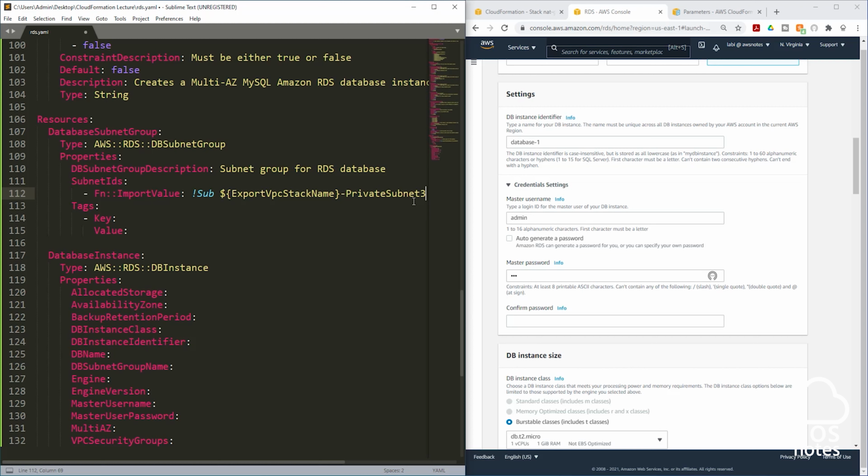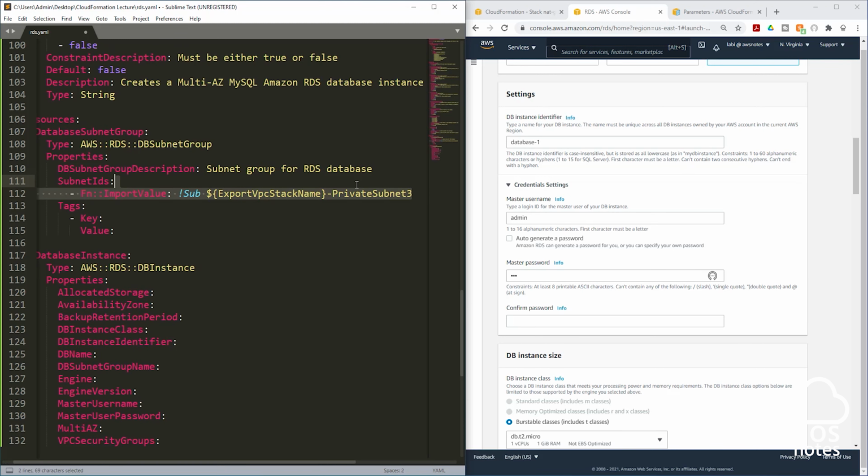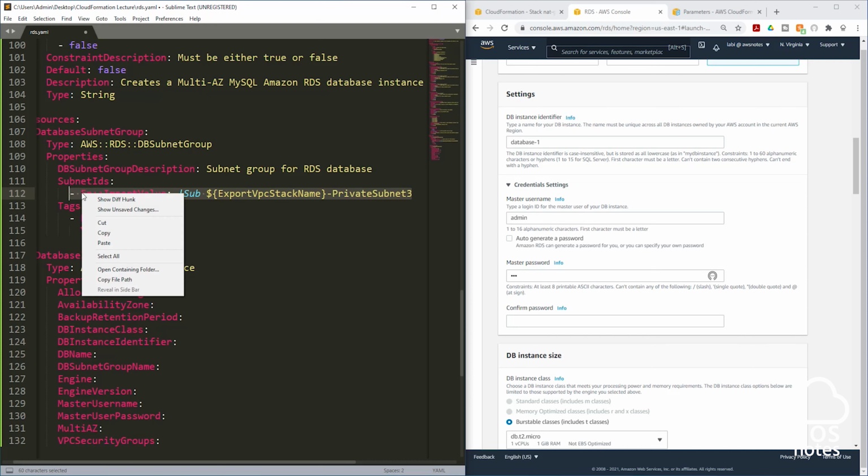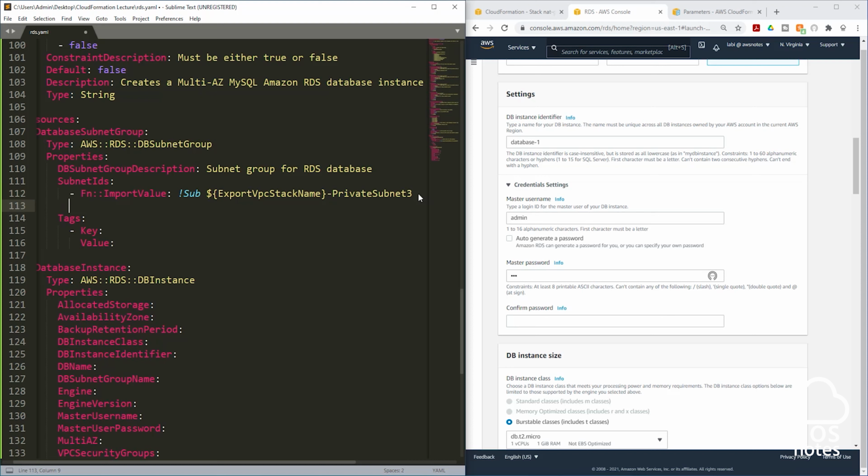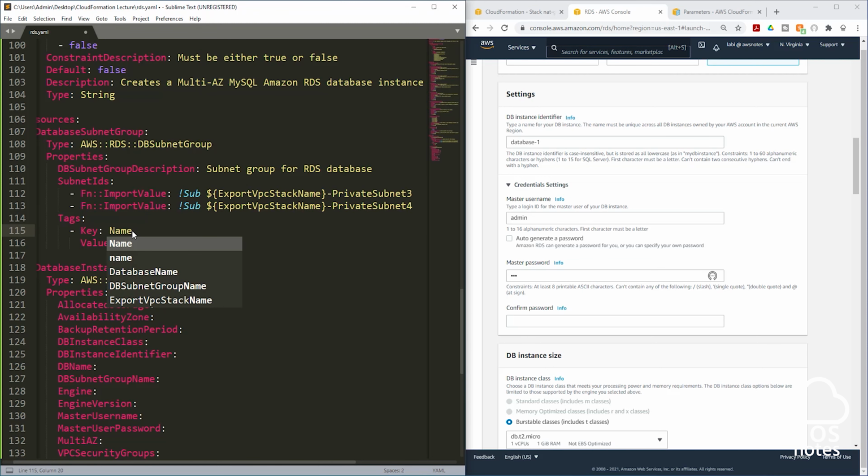The next subnet we want to put our database in is private subnet 4. So I'm going to copy this value, come right below it, and paste it under it. And don't forget to change this to private subnet 4. And we are going to enter our tags. For the key, I'll give it a name, and for value, I'll call it database subnets.